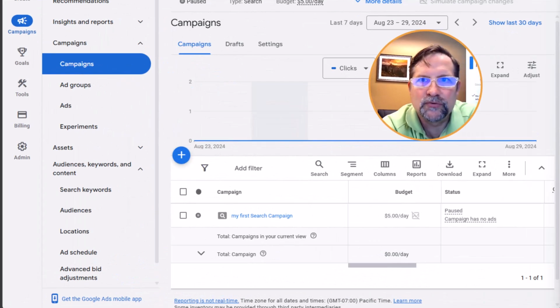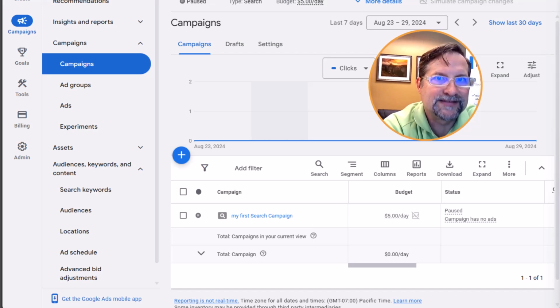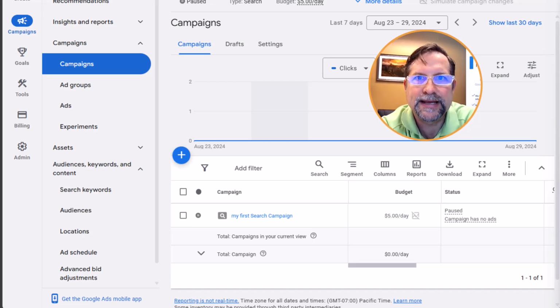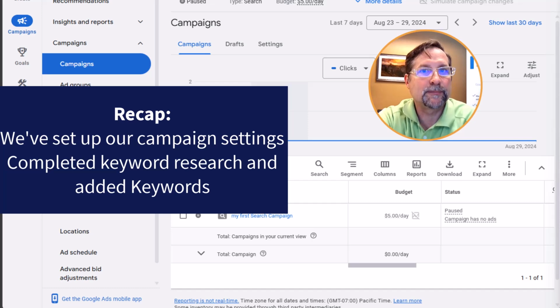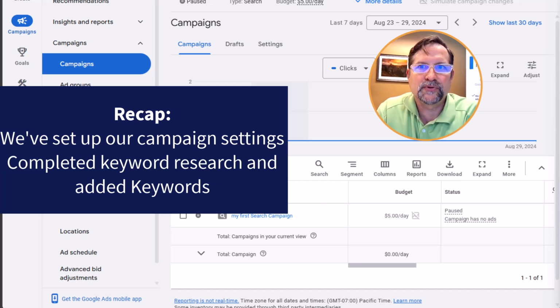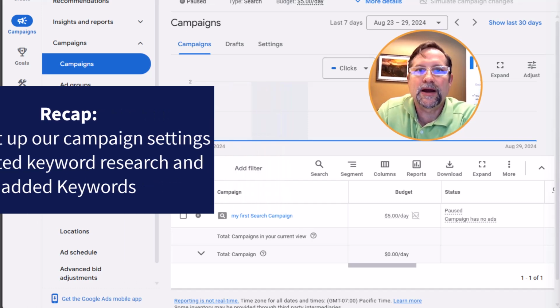Okay, welcome to the next module in the search campaign setup. So let's briefly recap. So far, we've set up our search campaign settings and we've completed our keyword research. So now we're going to set up our ads.